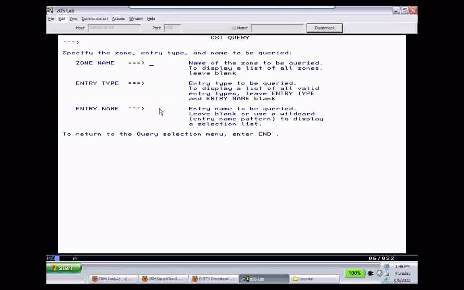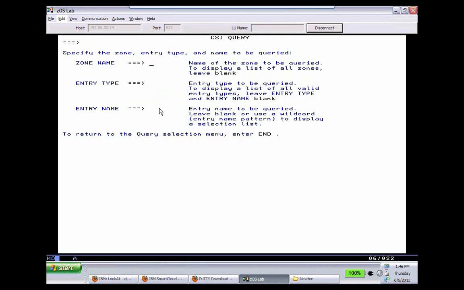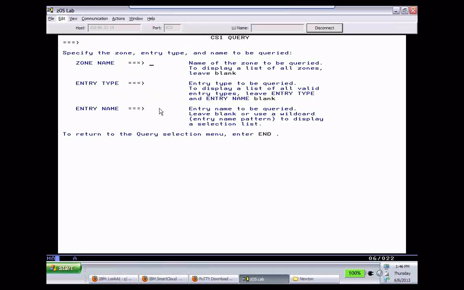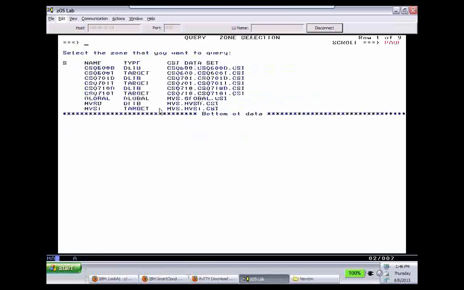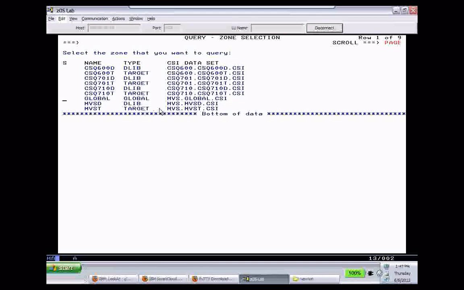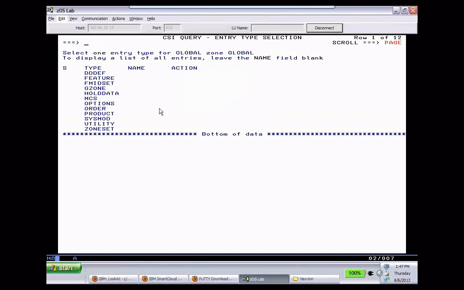Well, what do you want to look at? Give me a zone name, give me a zone type, give me a zone entry. I don't know what zone name, type, and entry name, I'll just hit enter. So now it comes back and says, well, at least do you want to look at the global zone, the distribution zone, or the target? Let's look at the global.